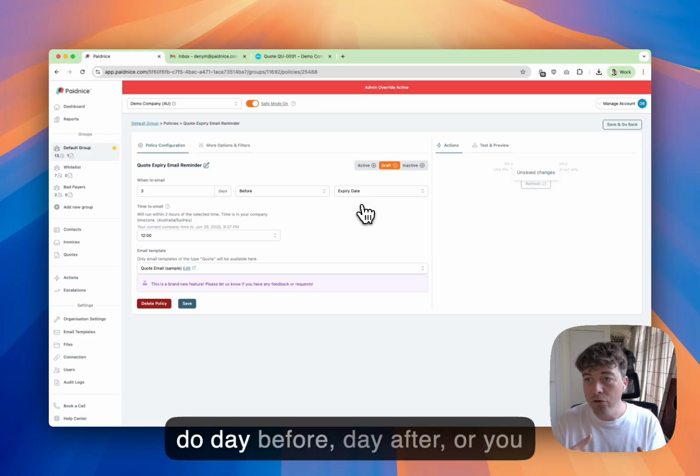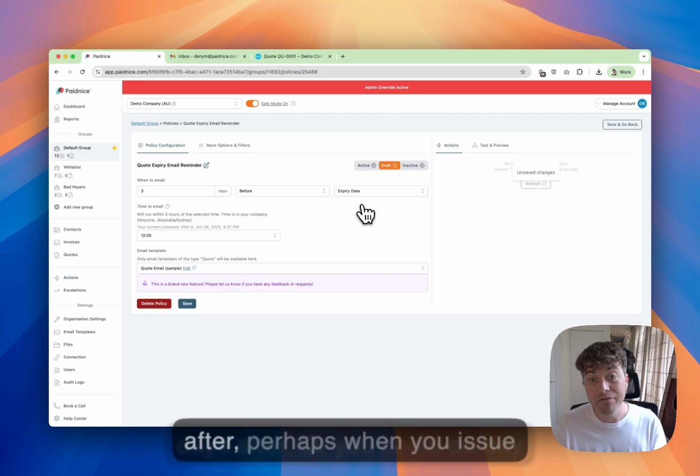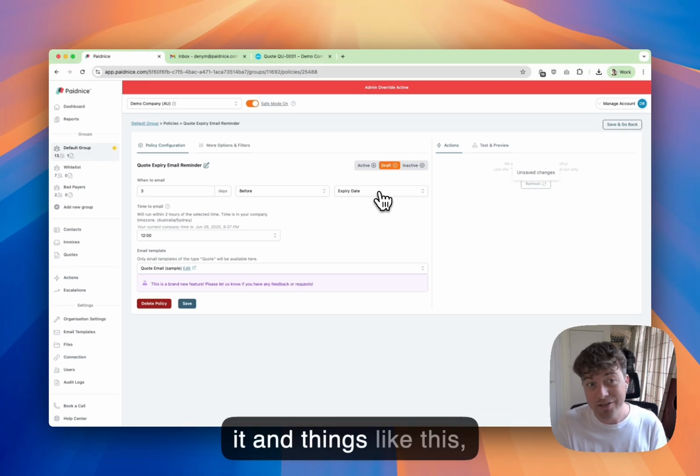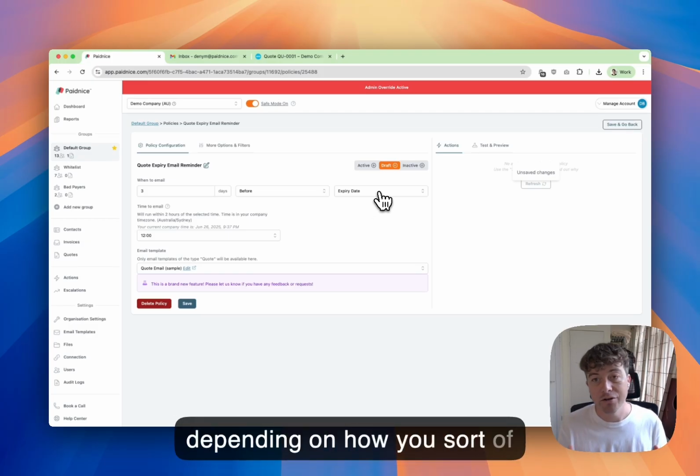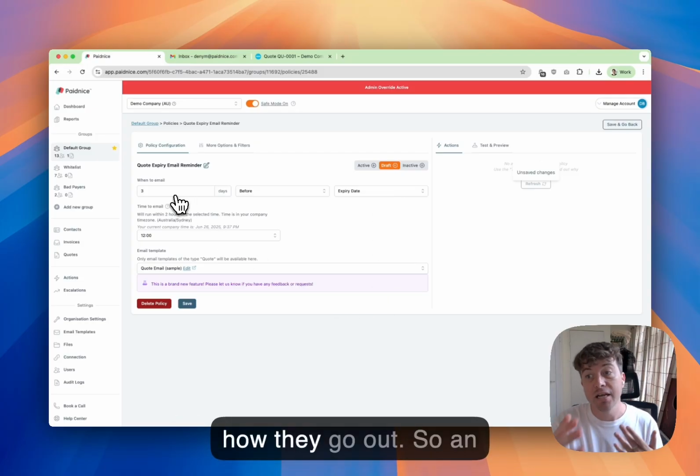So you could do day before, day after, or you could do day before, so many days after. Or you could do day after, perhaps when you issued it and things like this, depending on how you like to issue your reminders and how you like them to expire, so that you can tailor how they go out.